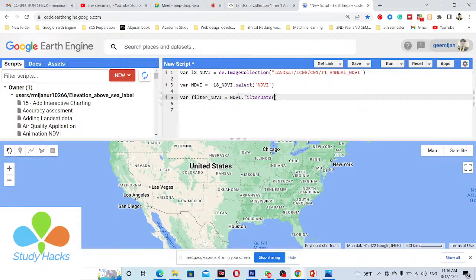Here I need the dataset from 1st January 2015 to 31st December 2020. When I check how many images I get, you can see from 2015 to 2020 a total of 5 images, because this is the annual collection.